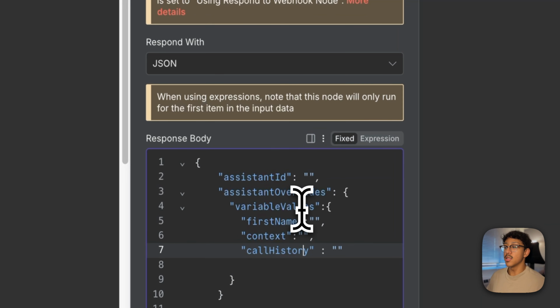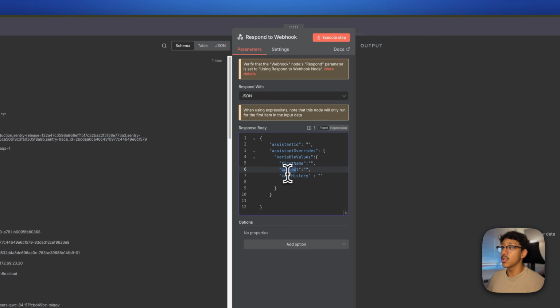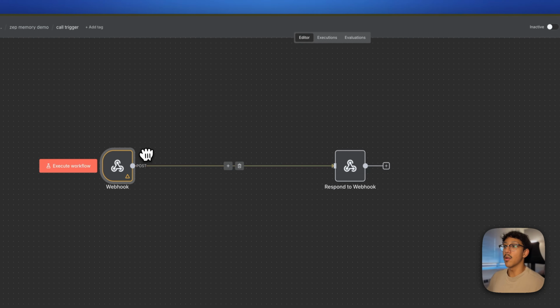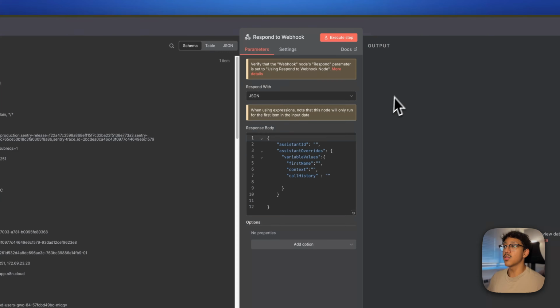As you see, we're going to need the assistant ID of the assistant that we created in Vapi. We're going to need the assistant overrides, which are just going to be variable values, those variables that are in the prompt itself in between the curly braces. So we're going to have a first name, a context, and a call history. That's all that's going to be passed whenever we add stuff in between when the webhook's triggered to when we're calling the assistant. So let's start filling this stuff out.